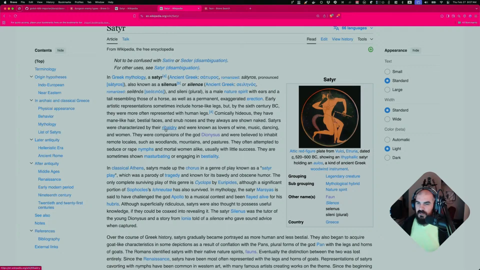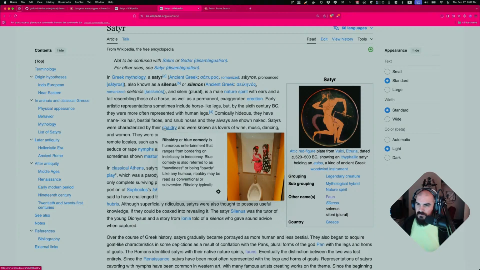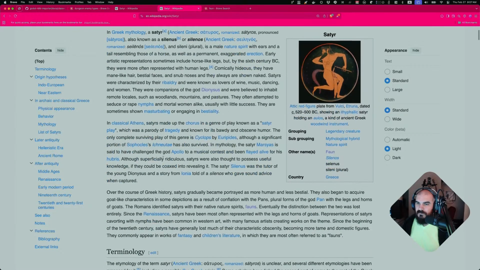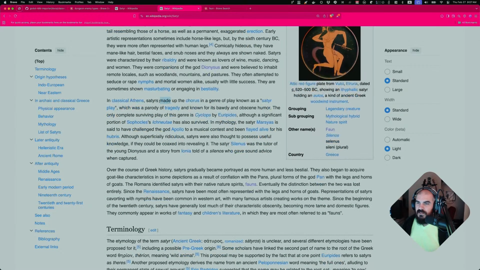Satyrs are characterized by their ribaldry. Ribaldry or blue comedy is a humorous entertainment that ranges from bordering on indelicacy to indecency. Blue comedy is also referred to as bawdiness or being bawdy. Like any humor, it may be read as conventional or subversive. I get it, that's funny. Yeah, it is a bit dirtier than a fawn, it seems.